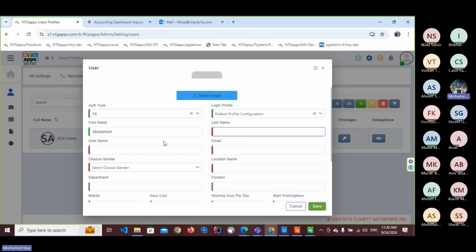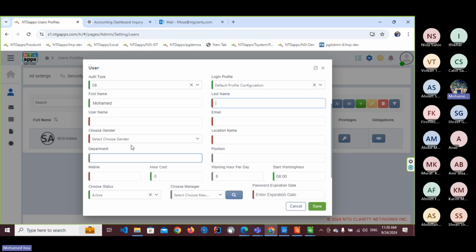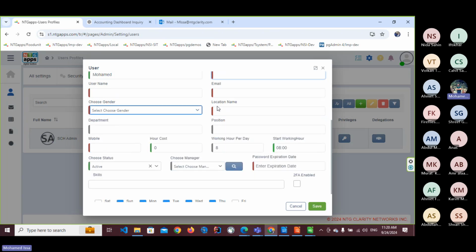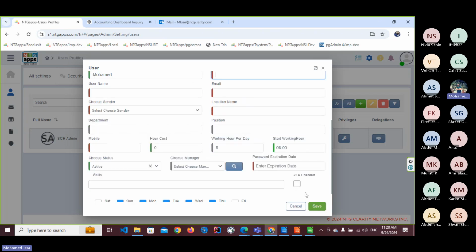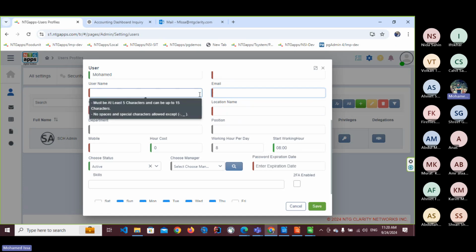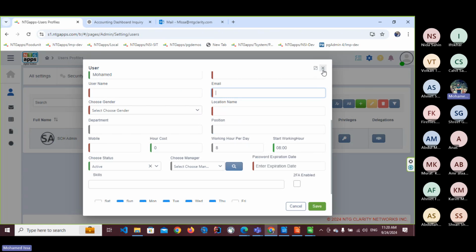I will select the first name, the last name, the username, and the email, and fill in all the information, and then save. After I save this user creation, the registered email should receive, as you actually received, every single one of you has received an email with the username and the initial password. So after I save, this email will receive the same message. Okay, and this is how to add a new user.